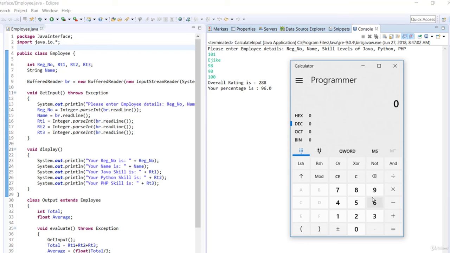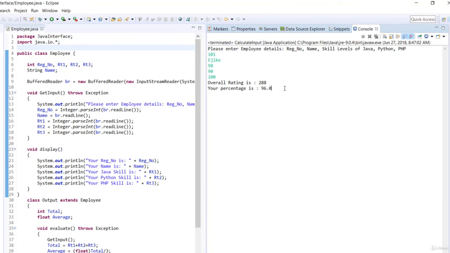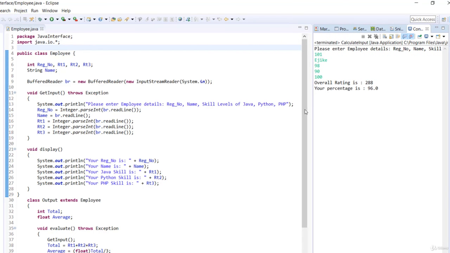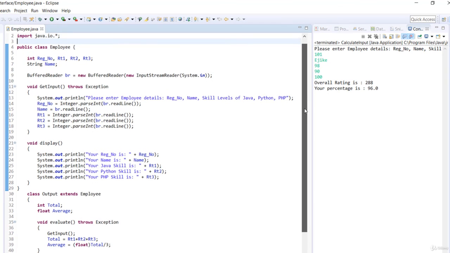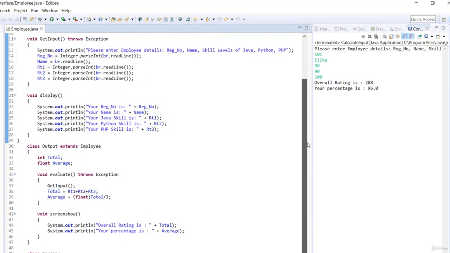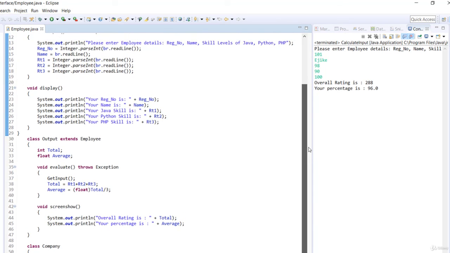So let's go ahead and add 98 plus 90 plus 100, and that is equal to 288, and go ahead and divide this by 3. So let's make sure that our percentage is really working out fine. So 96.0. So go ahead and close this. So you can see how to use interface in Java programming. So I'll take this backwards again, and I can drag this down a little bit so you can see the code from beginning to end.